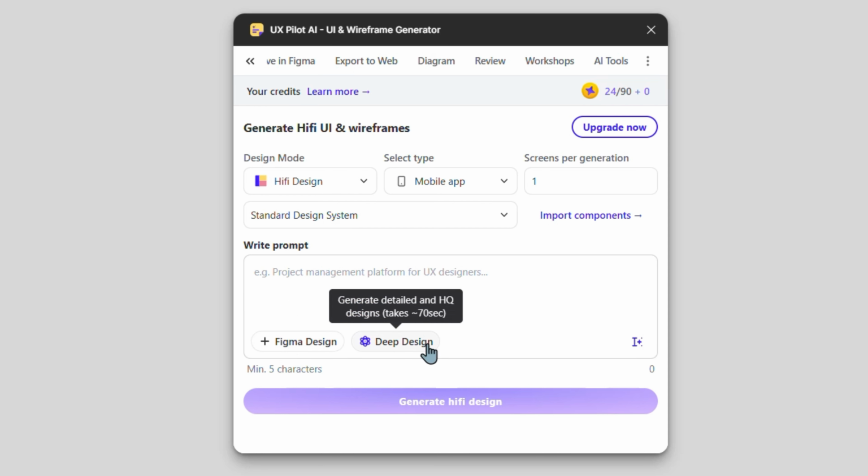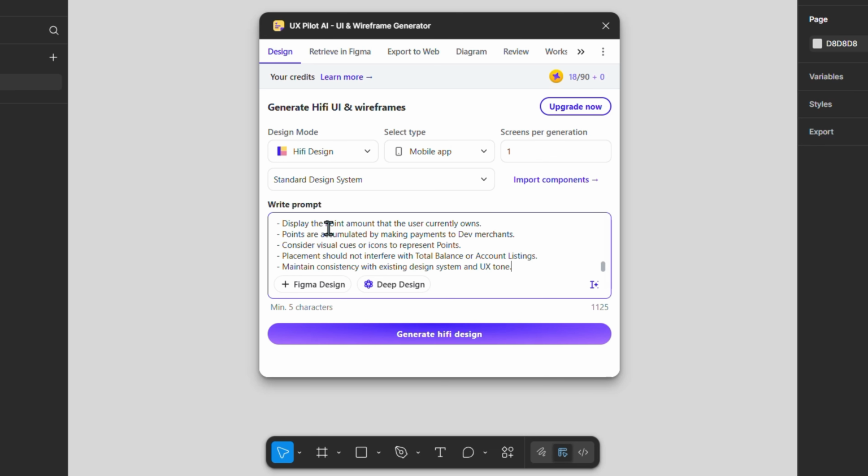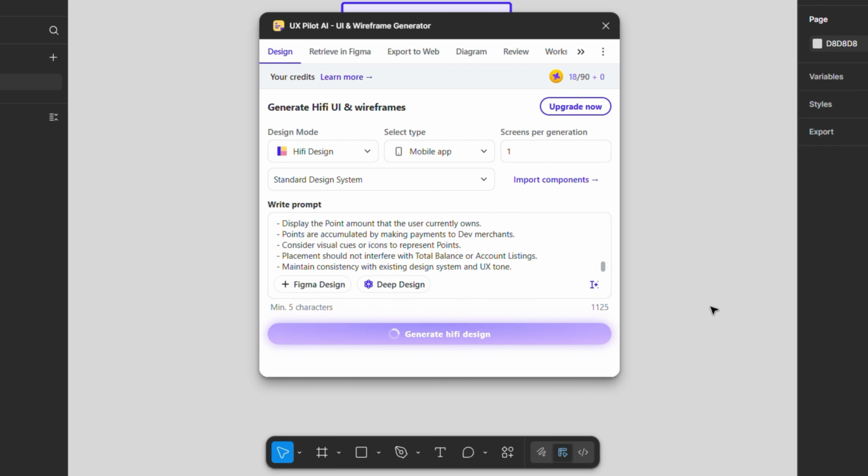I have a prompt ready for a banking app screen. It includes the total balance, different account types, an Add Account button, and a list of accounts. Let's see how fast it works.